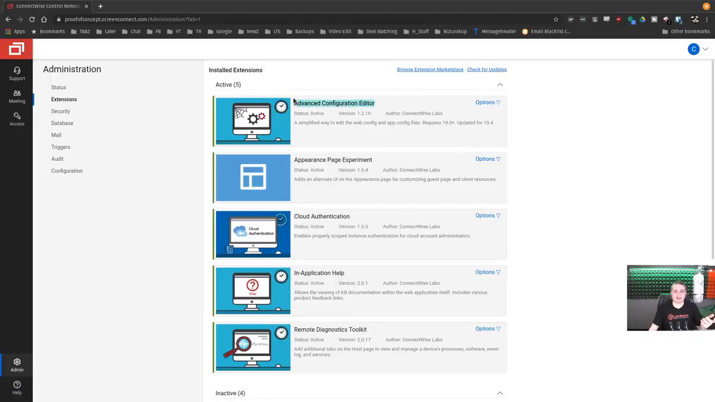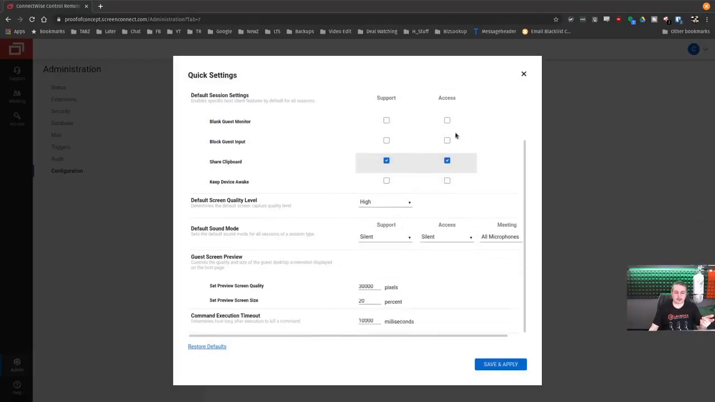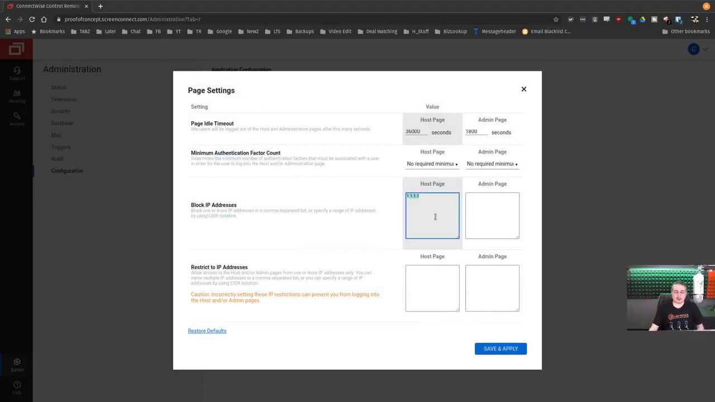The reason I put the advanced configuration editor in is it makes it easier to do things like this. We'll jump over to some of the settings. Whoops, not the quick settings, but the page settings. This is where you put IP addresses in and block or restrict certain pages on here. You can also force it to ask you for 2FA when you go to the host or admin page. This is an important feature, I believe, that should be turned on.